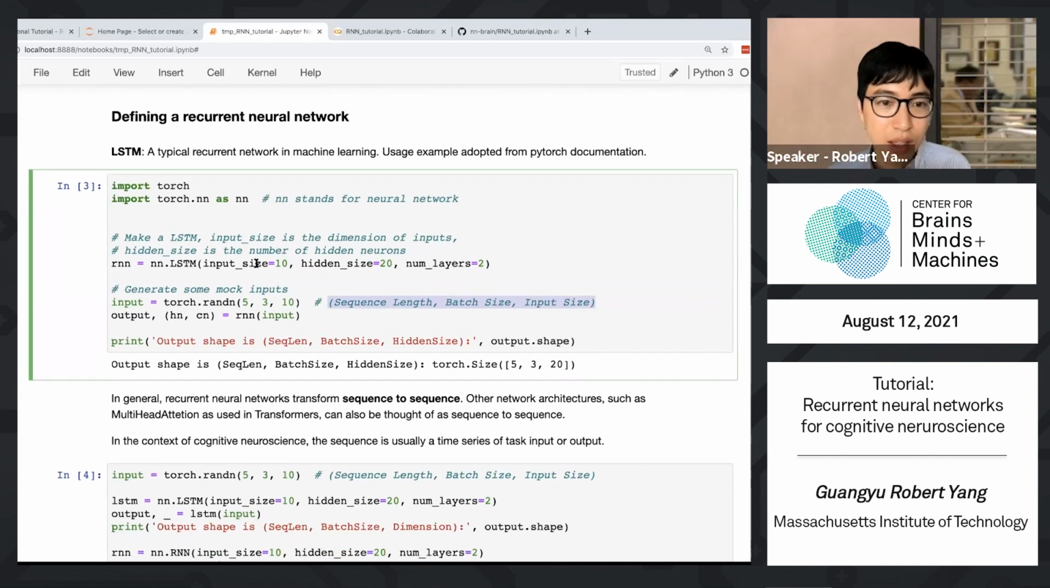And then if we run this input through the network, it would generate some output. If you run this cell, you can see that the output shape is also sequence length, batch size, but it transformed the input size to a hidden size. And this hidden size is what we set here. This is essentially the number of neurons in the LSTM. And you can see this output is the network activity of the LSTM.